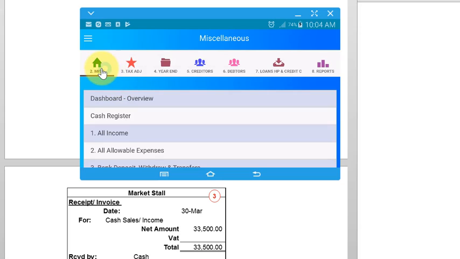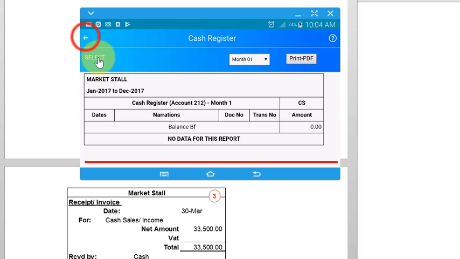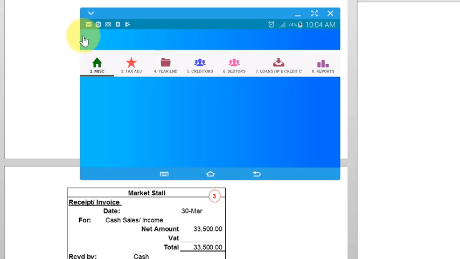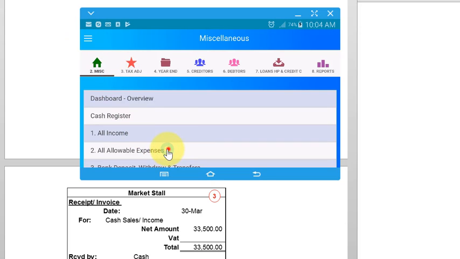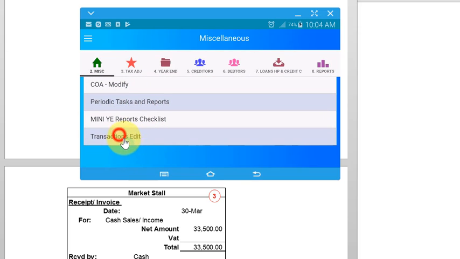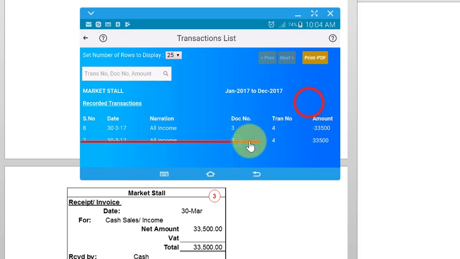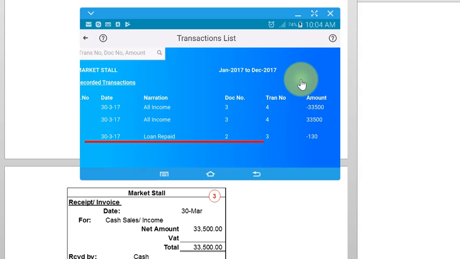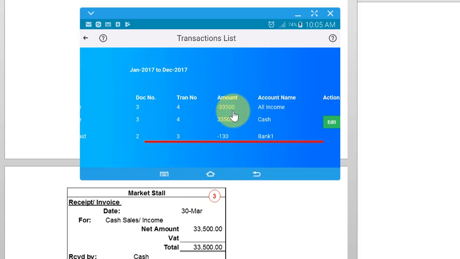And that's about it. Now let's go to our transactions. Going to the wrong place. Scroll down, transaction edit. Yes, transaction edit, and we find our transactions here. Now that is transaction number 4 coming from document number 3 here, and the amount is 33,500. That money is coming from the all income account and it's ending up on the cash account, 33,500. We are happy with that.